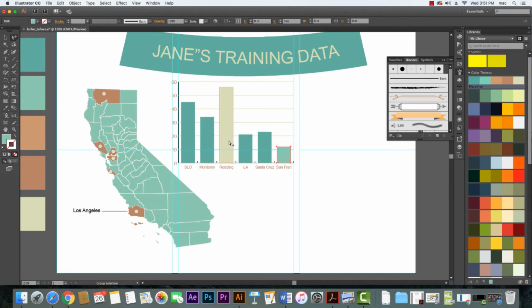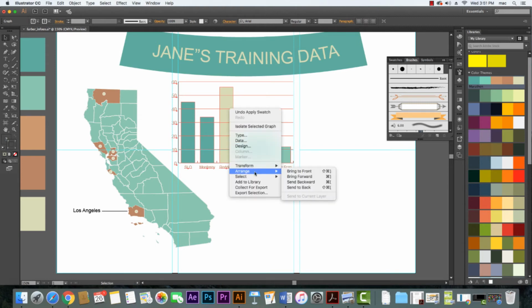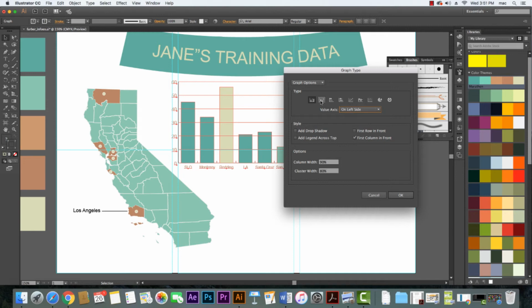There are a couple things I want you to remember in here. In order, you can change some of the other things in here. So let's hit V on our keyboard for our selection tool, and let's right click or control click on a Mac and go to type. Now under type, you can literally change the type of graph here. You can add a drop shadow, but I wouldn't do it. It looks horrible. You can change the column width here, but I wouldn't do that either. It doesn't work great. But under here, you have value axis and category axes.